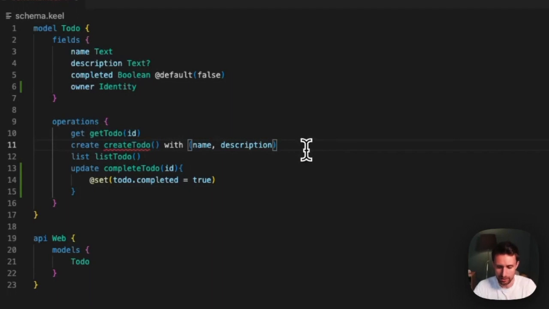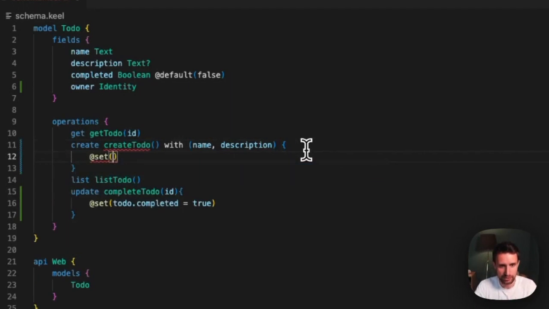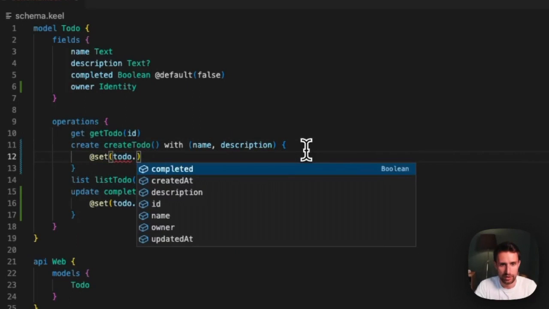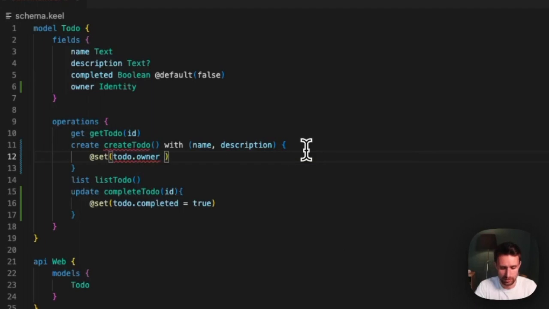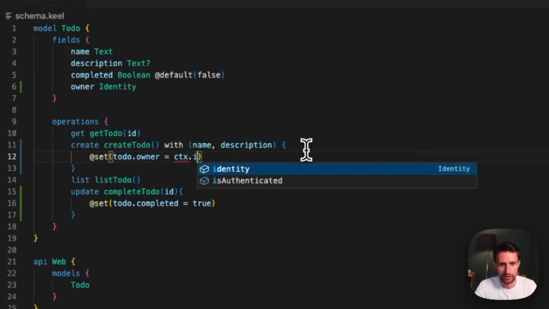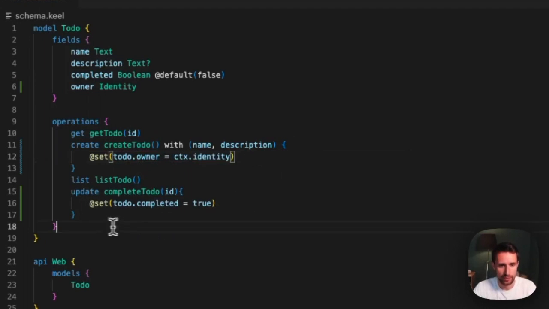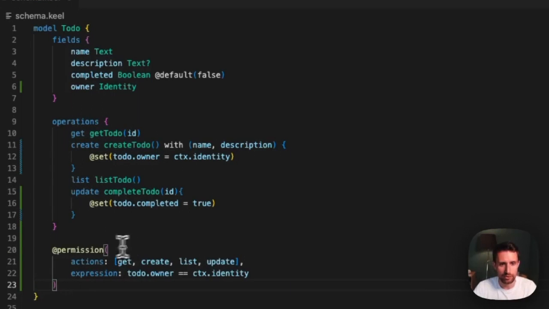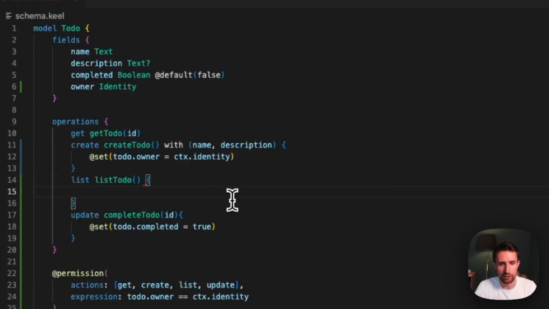So we're going to go ahead and do as suggested. So we'll set the owner of the to-do to be the identified person here. There we go. Then we'll add some permission at the model level by adding that block here. So what that says is all these actions, get, create, list, and update as per the above, will be accessible to the identified owner.